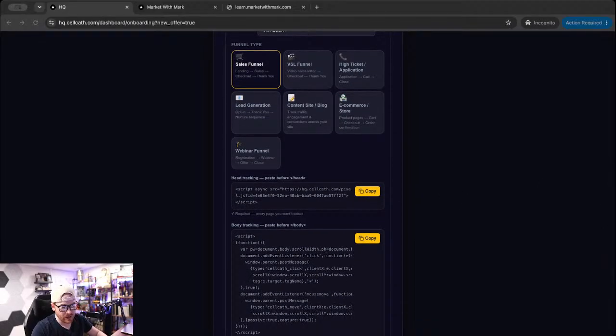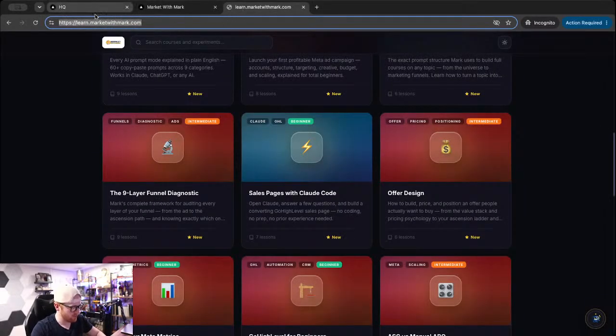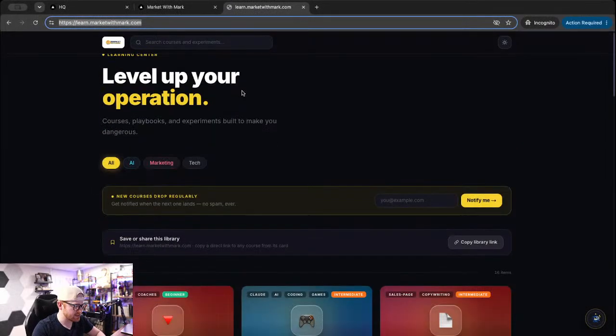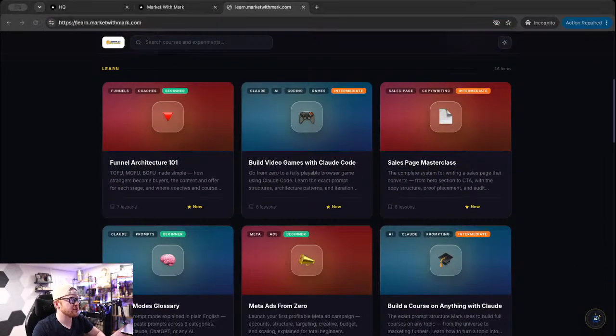Okay, so now I'm going to go to my agent for the Learn page. I'm going to say install my Cellcath header pixel as well as my body pixel. Send that. Waiting for first signal once again. And by the way, this whole learning center is built directly into Cellcath. You can actually access it right from your HQ. And there will be some Cellcath specific resources I will be adding for sure.